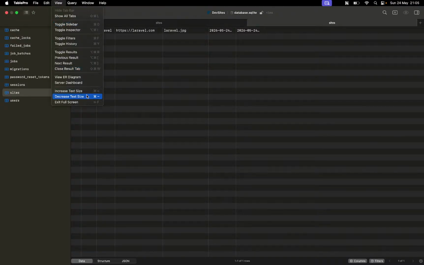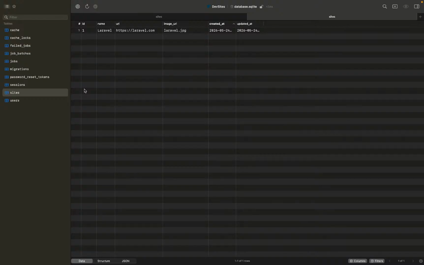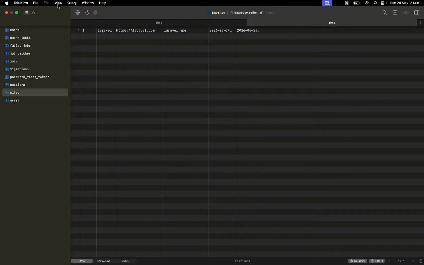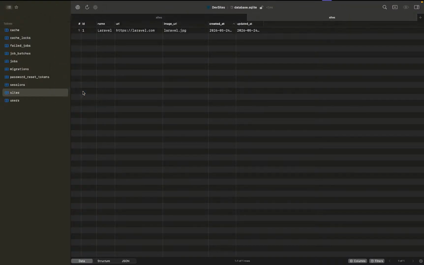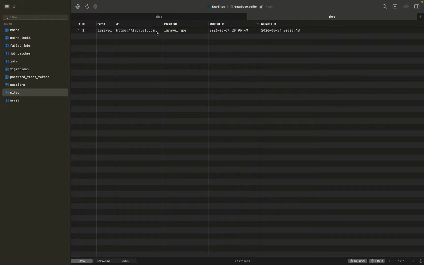Let me just zoom in, increase the text size. Seems to be working. Anyway, you should be able to see that the Laravel site is added right here, and you can see the data automatically filled in. That's good.